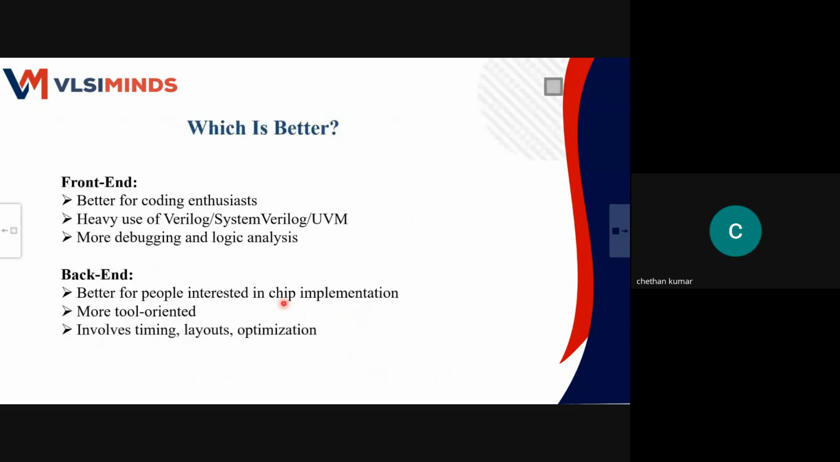Okay, so now, if you ask me which one is better, if you are good at coding, you can go with the front end. But if you are interested in chip implementation, if you are more tool oriented, that means you are able to utilize the tool in a proper way, you can utilize the tool in an effective way, you can optimize the things in a better way, then you can go with backend.